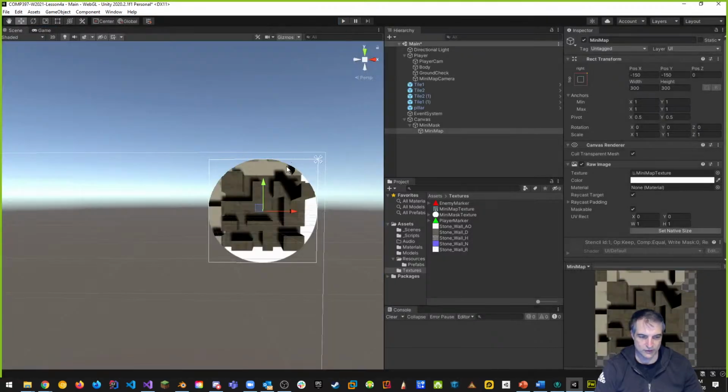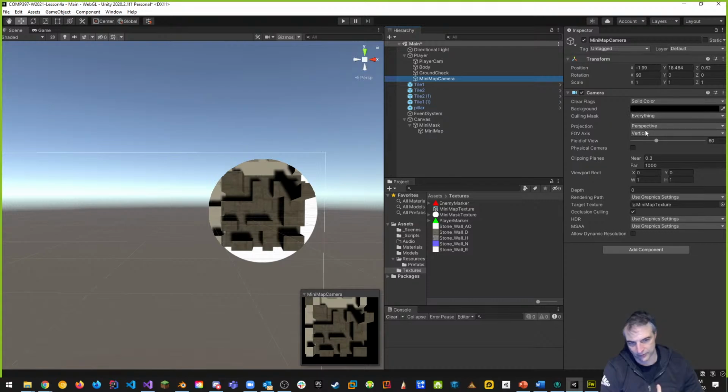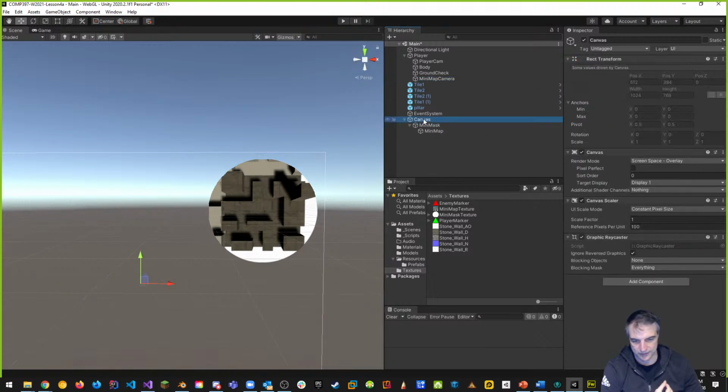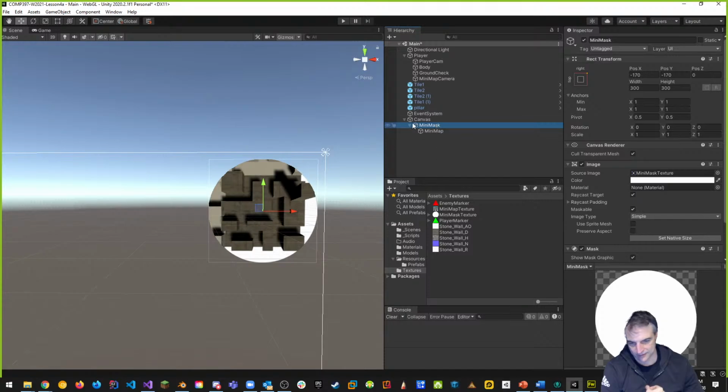So this is in 3D. Remember, my MiniMap camera right now is rendering in perspective mode. Let's change that to orthographic mode. So again, I've got my canvas. Let's just go through the process. My MiniMask, that's the parent of the MiniMap. So canvas is the parent of the MiniMask. MiniMask is the parent of the MiniMap.